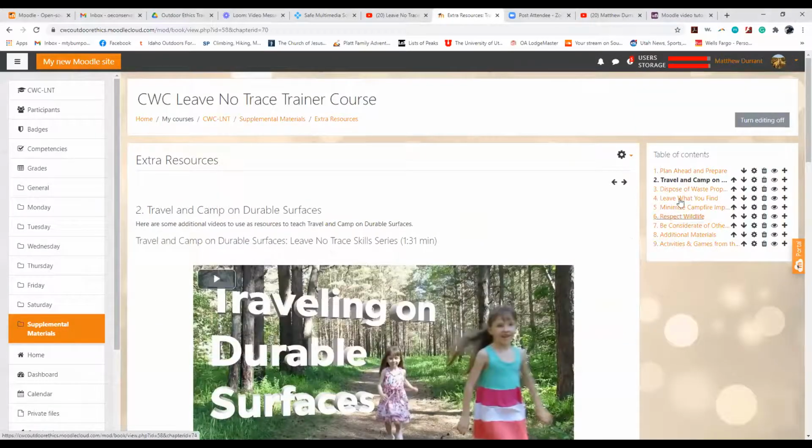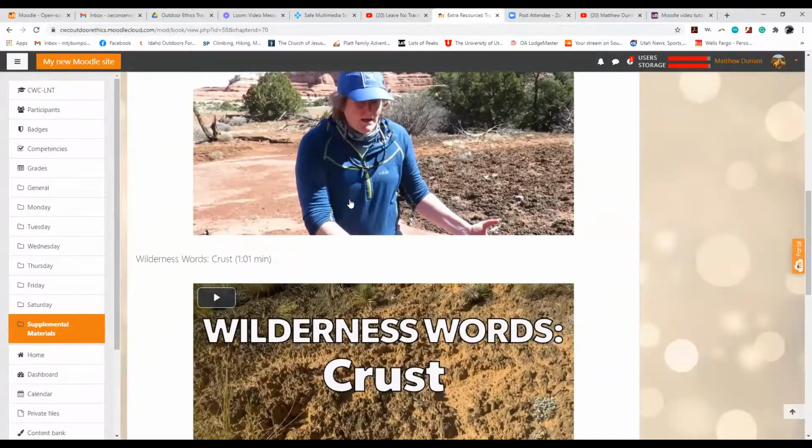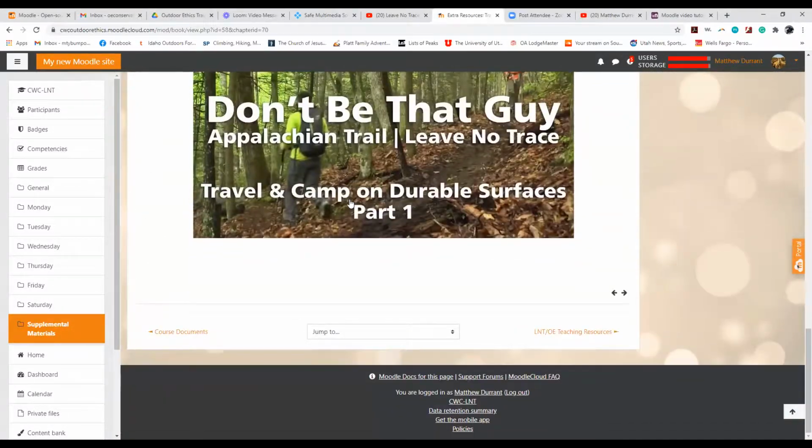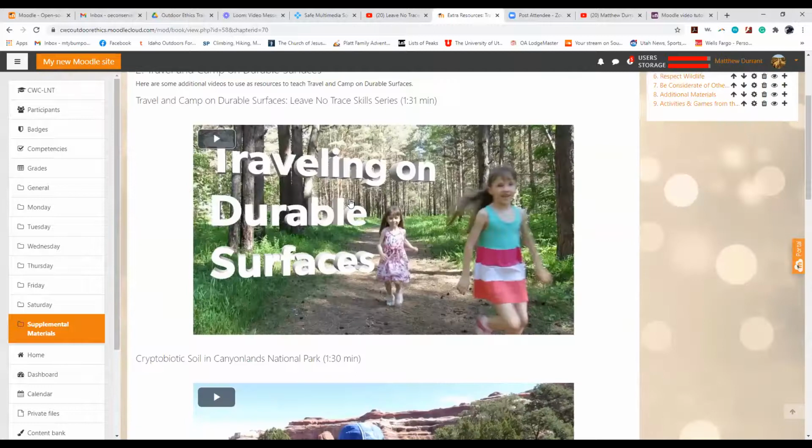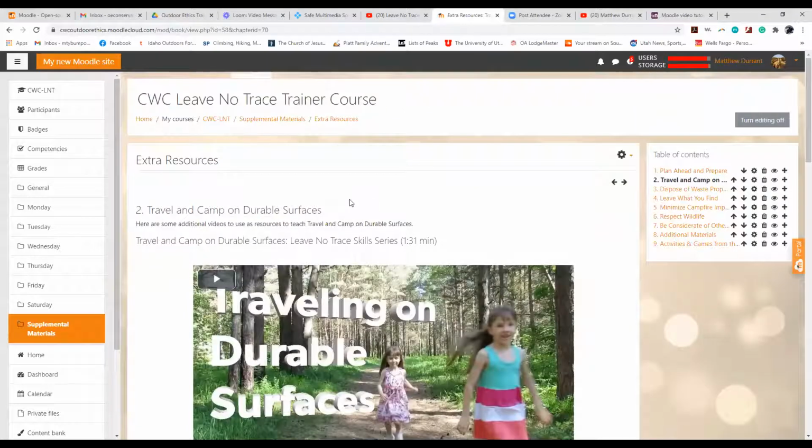If you go down to the bottom, or if you click on that, it takes you to a separate book on this page, and it has extra information that we've found for all of the principles of leave no trace and then some. This is all of the extra stuff that we didn't have time to put in the actual course that is available to everyone who takes the course. It's really kind of handy to have that.